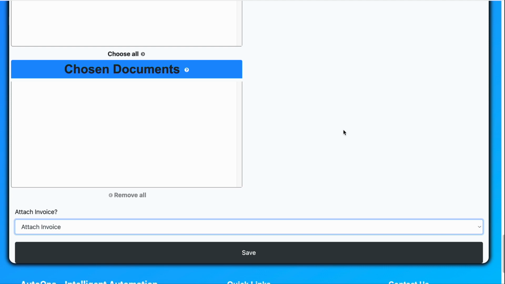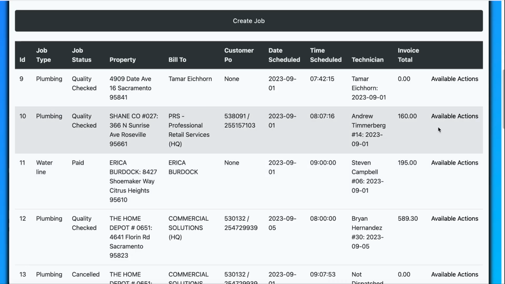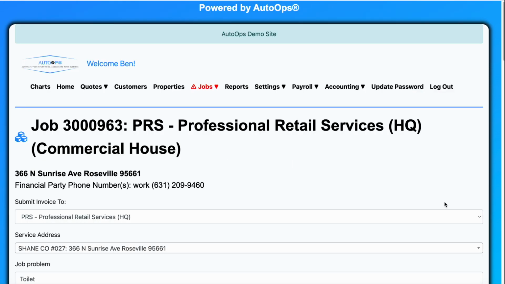Now, I'll go back to the jobs list. Back on the jobs list, I'll talk about subjobs. From available actions, I can choose Create Subjob. Subjobs are in the system so that we can create jobs that are related to one another. This is typically used for progress payments.